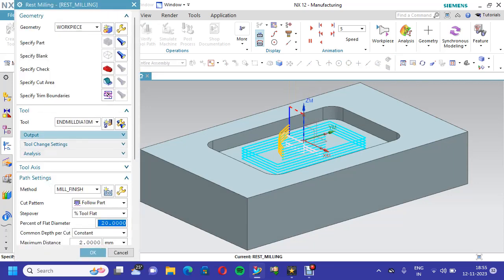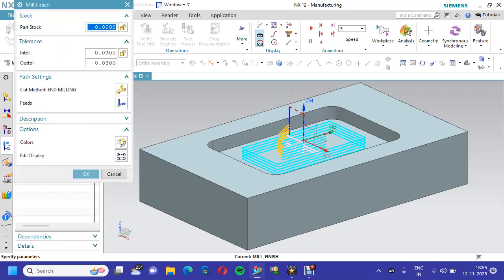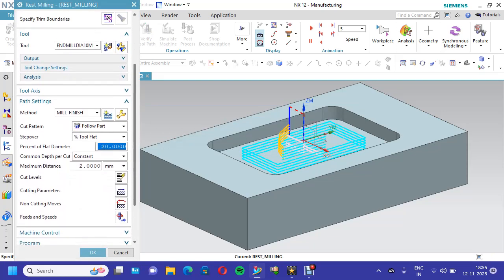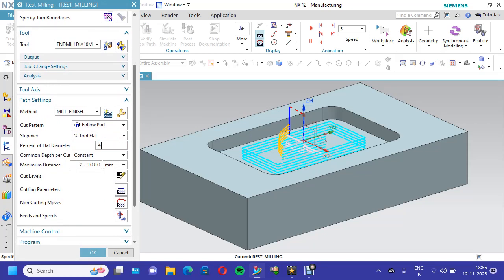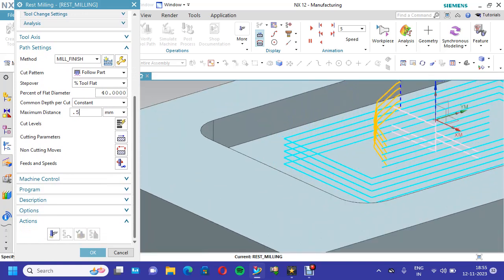Okay. Method mill finish method. I am not giving any part stock, 0. The percentage of tool diameter, go for 40, and the depth of cut. Previously we have given 1 mm. If you want to finish or give some different depth, you can go for 0.5 depth. Means each and every time it will remove the rest of the material, 0.5, 0.5, 0.5.